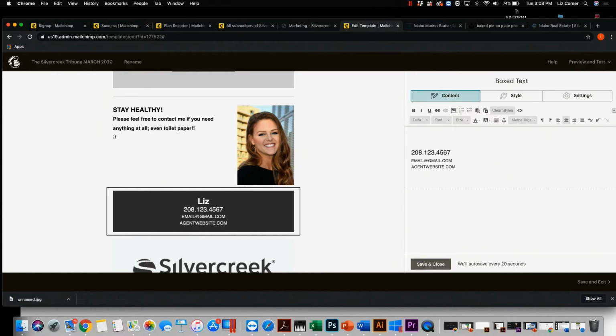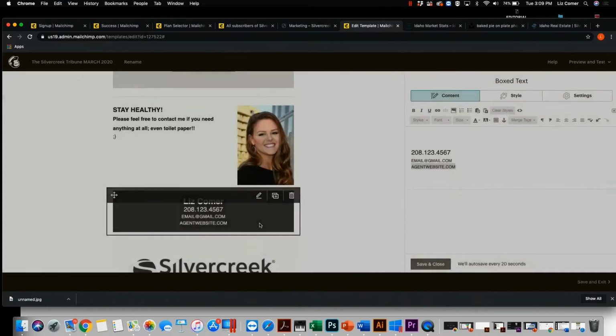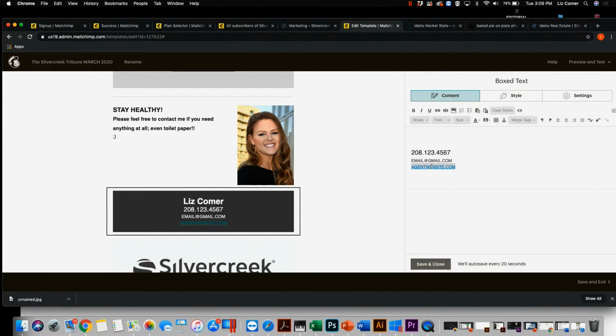Add this. 208-123-4567, liz.gmail.com, and then you add your website there. I would highlight this and hyperlink silvercreekrealty.com so they can click it. So if you don't like the color, you can actually go change the color here. So it's clickable.